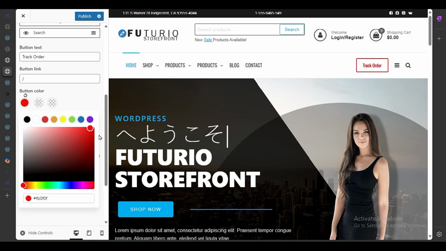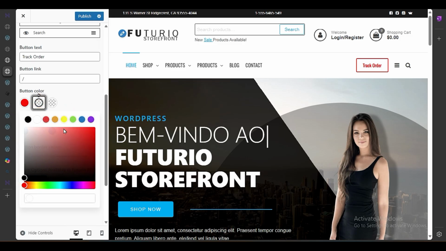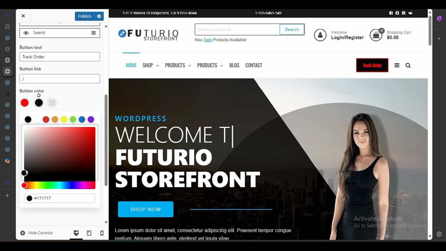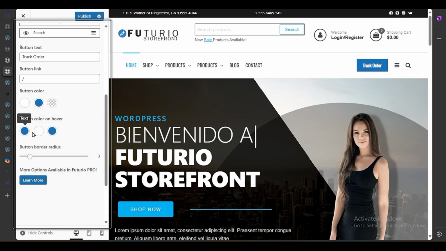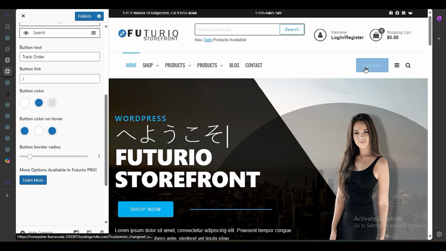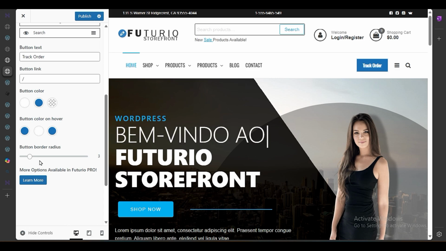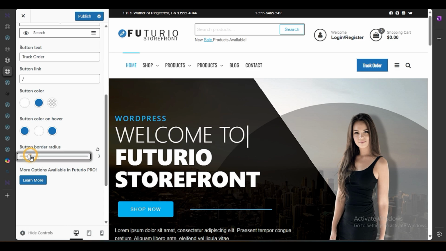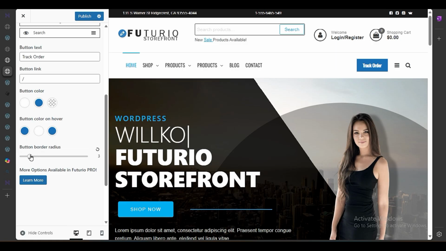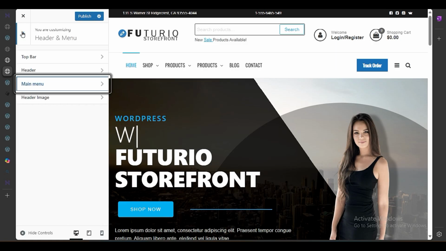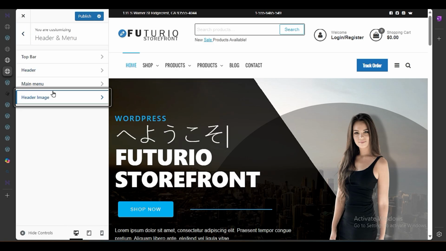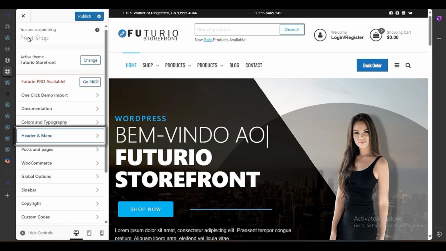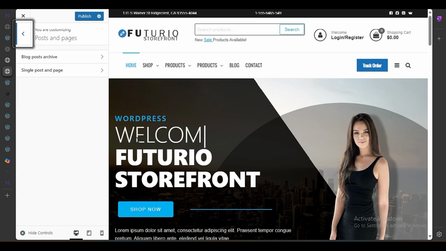Now border color, if you want to change the border color for the button, and the background for the button. Okay, and then color on hover, when they hover over the button. Button radius, you can change the button radius from here. Let's go back, header image, and this is the current image. Now let's go back. Posts and pages.